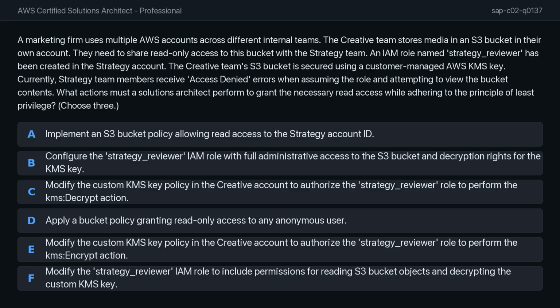Option F. Modify the strategy reviewer IAM role to include permissions for reading S3 bucket objects and decrypting the custom KMS key.